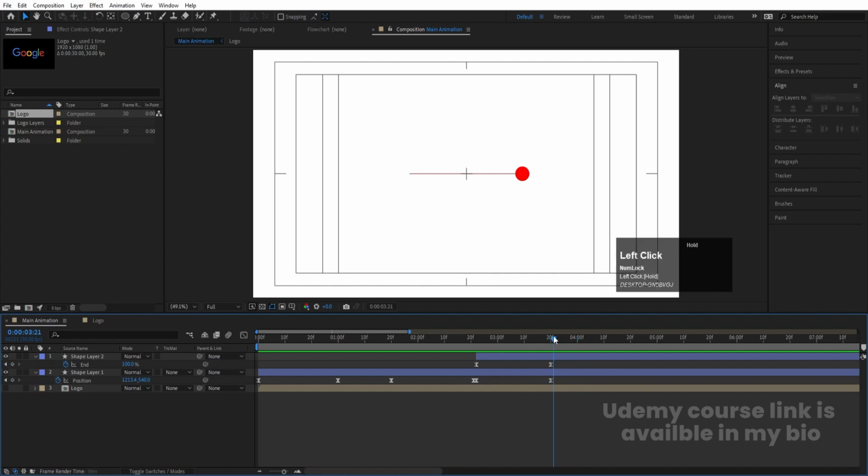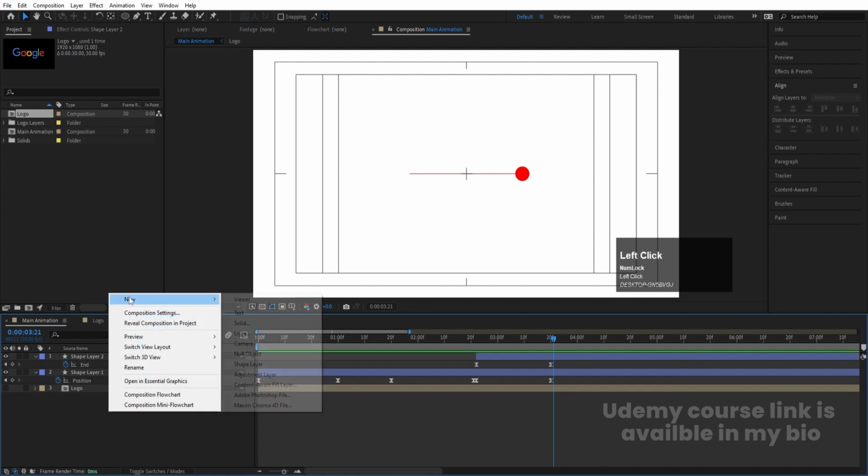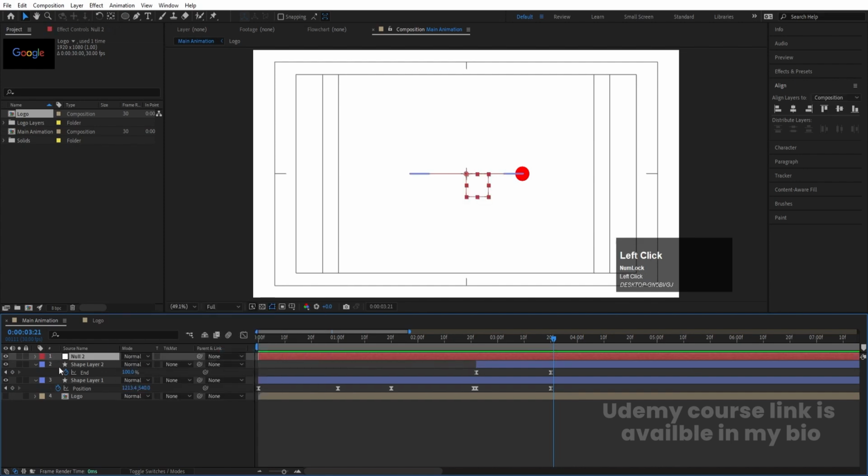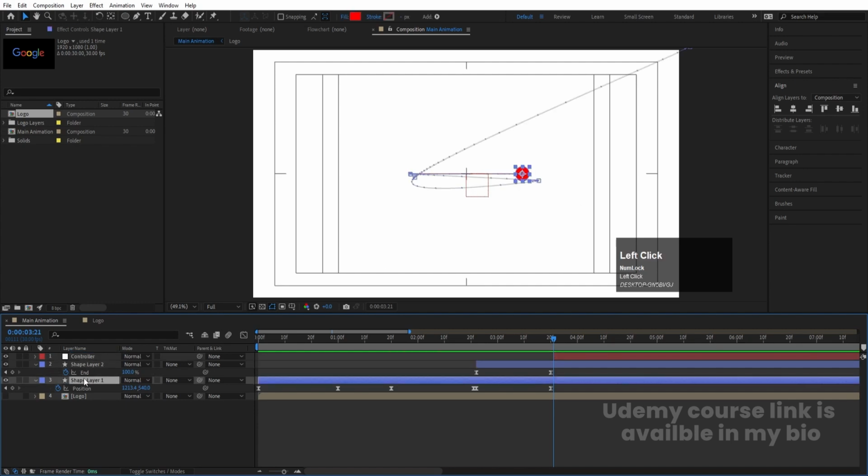Okay, now after that I want this one should get around at this point in a rotational format. So for that I'll go somewhere around at this point. I'll right click new, and I'm going to create one null object, and I'll move this null object over here, hit enter, and let's call it controller.